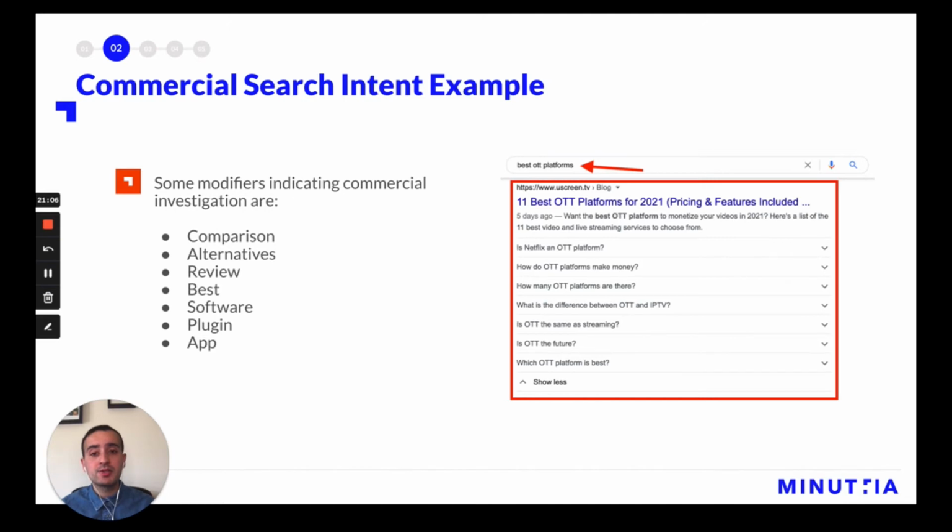Some modifiers that indicate commercial investigation are comparison, alternatives, review, best, software, plugin, or app. As a general comment, we can say that terms with commercial search intent are really great at driving top and middle of the funnel organic traffic. Let's get to the next one.